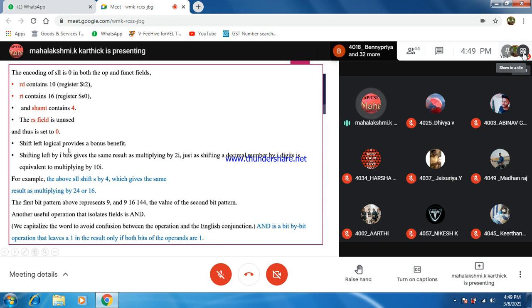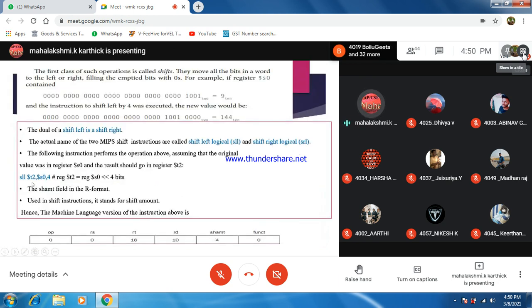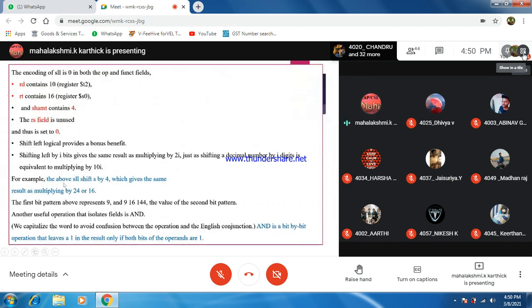So shift left logical provides a bonus benefit. That's why we are able to fill this particular field in the case of shift left or shift right instructions. Example, the above SLL. What is SLL? Shift left logical. Shift by 4 gives the same result as multiplying by 2 to the power 4. Because you all know the memory space allotted is always a multiple of 4. 4 into 4 is 16, so 16 memory is allotted for this particular field. These are the things you have to understand.